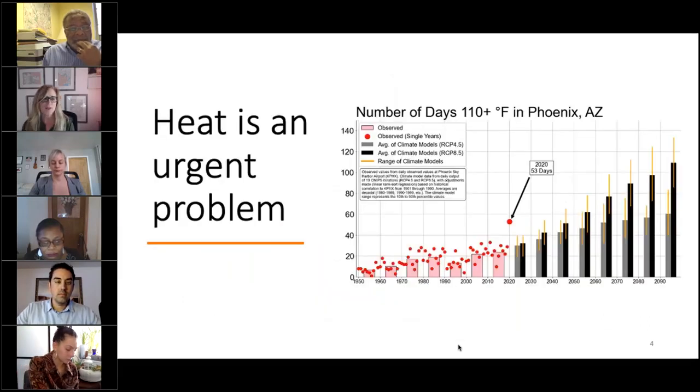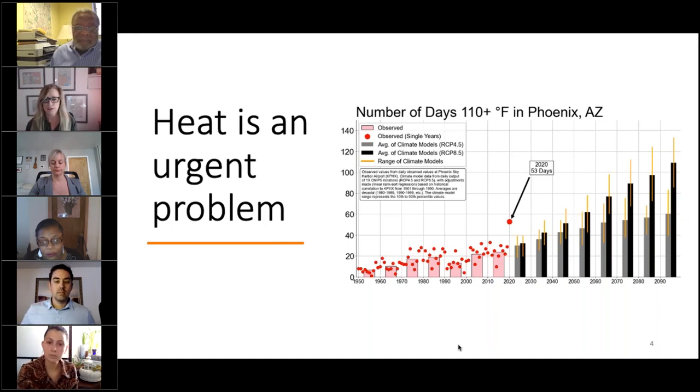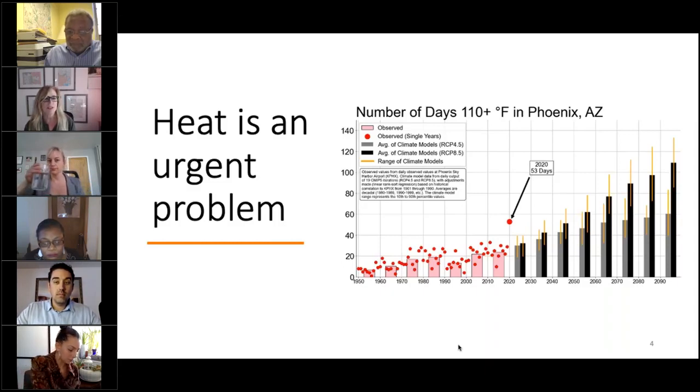I'm going to use Phoenix as an example, but perhaps this is applicable to a lot of other cities. I want you to focus on that red dot. You can see that the summer that we had last year in 2020, the number of days that were 110 degrees is the same as was predicted for 2045. So we are seeing a rapid acceleration of heating up the city, and it's definitely an urgent problem. Next slide, please.